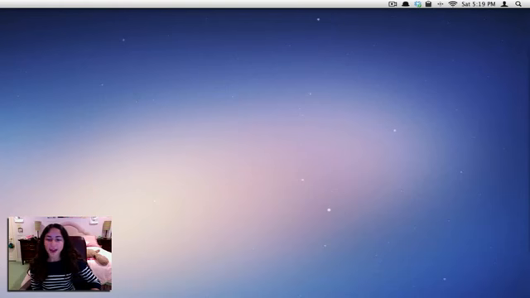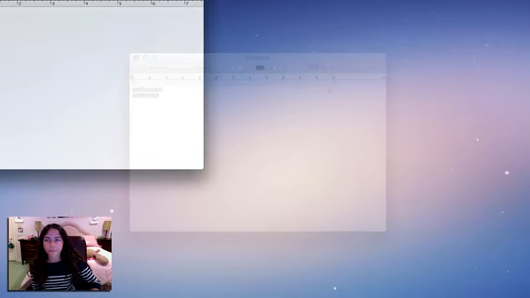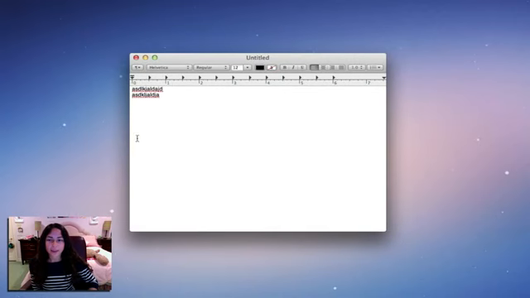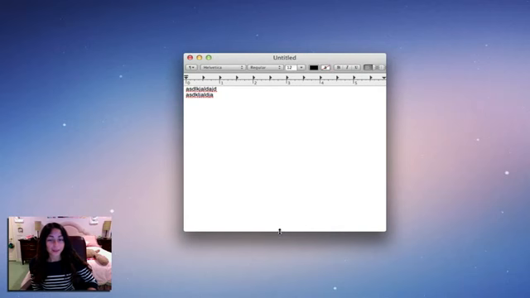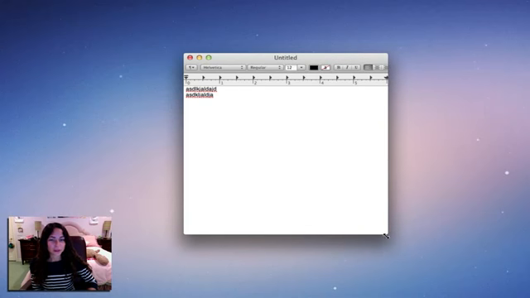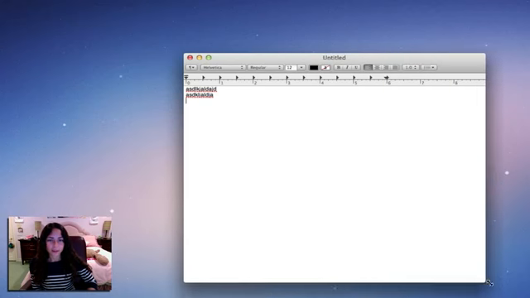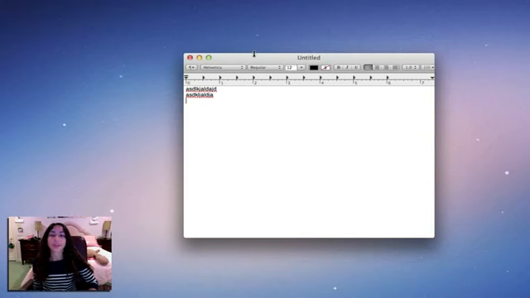The next tip has to do with window resizing. So let's see, I'll open TextEdit again. One of the new features in Lion is that you can resize a window from any part of the window. Believe it or not, in previous versions of Mac OS X, you could only resize a window from the bottom right-hand corner, like so. But now you can do it from every place. But that's not what the tip is.